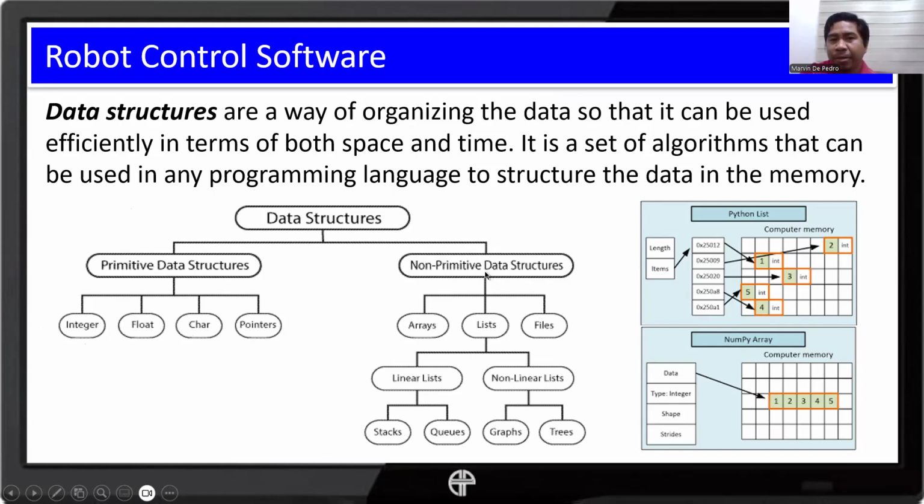Okay, so the list could be linear or non-linear, and when we say a linear list, that's either a stack or a queue, and we're going to talk about that in a while. Non-linear lists are normally in the form of graphs and trees. Okay, aside from lists, we also have arrays and files.